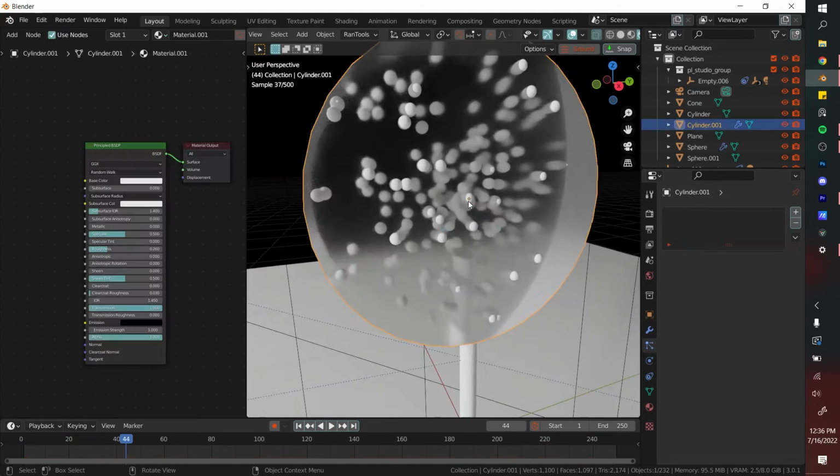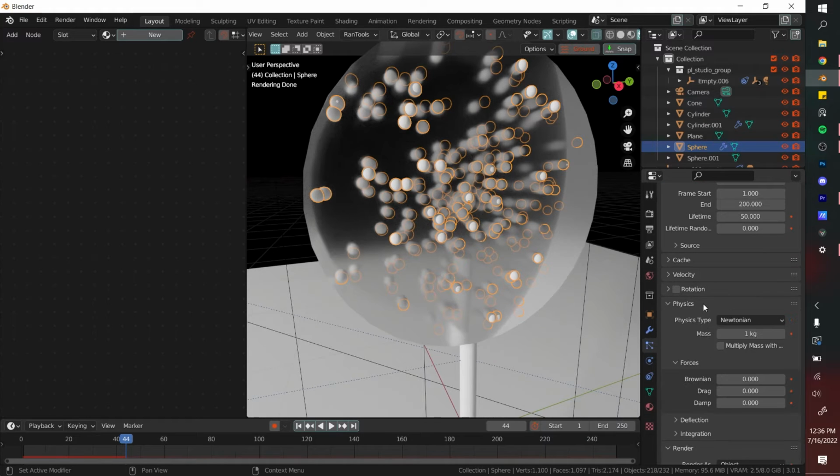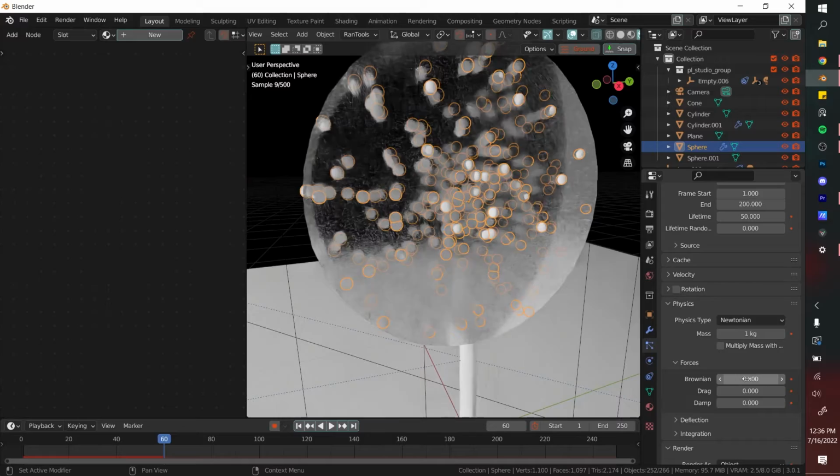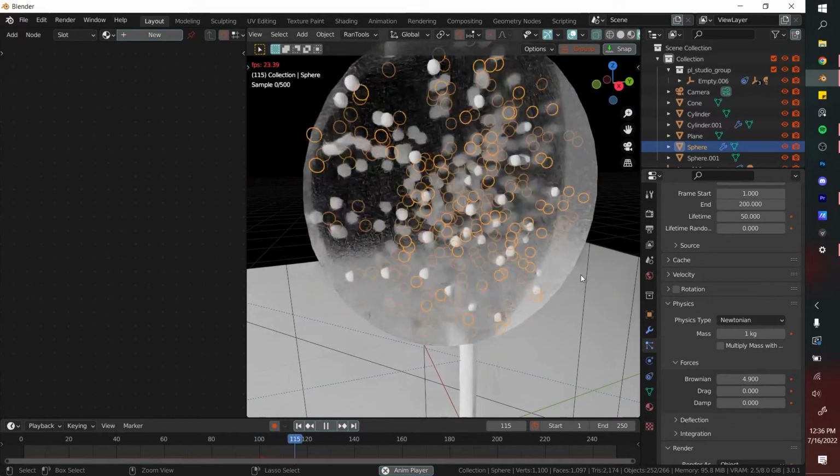You can do a lot with the settings if it's not to your intended effect. Like you can go to the physics properties and add Boolean drag. I would just mess around with these.